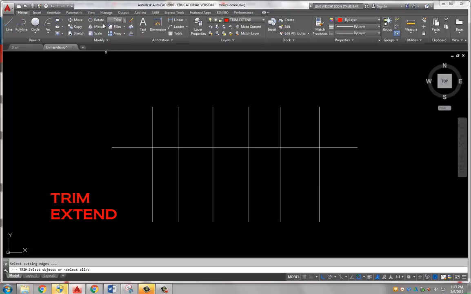Okay. And the first thing it asks me for is select a cutting edge. Think of that as being like the blade of a knife. Okay, typically beginners want to say, oh, I want to trim this off, this off, this off. No, select your cutting edge first. So the horizontal line would be my cutting edge. I could have more than one. If I do, I have to select it. Otherwise, I'm just going to hit enter.